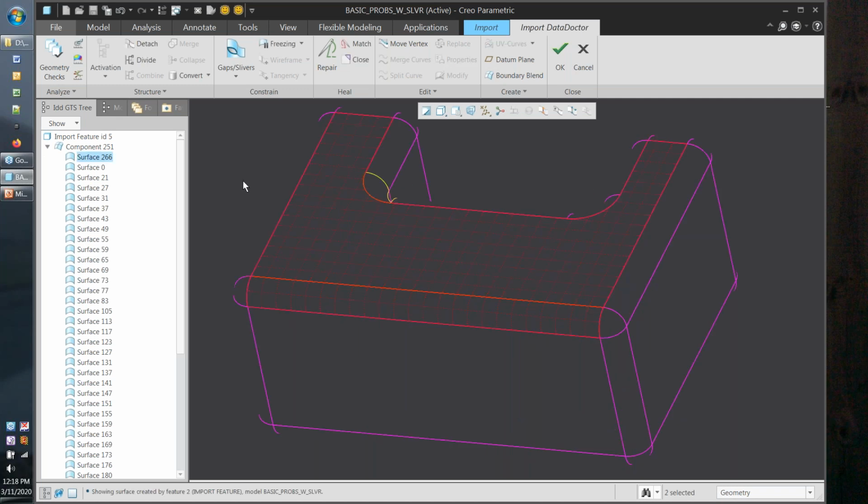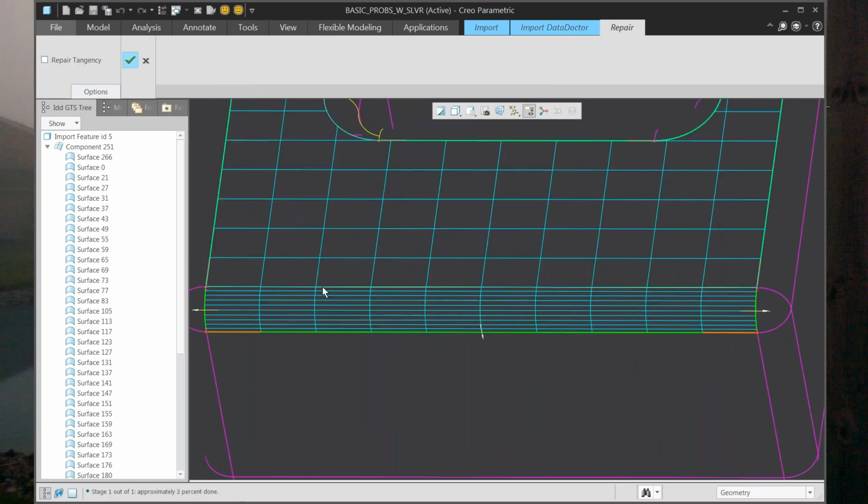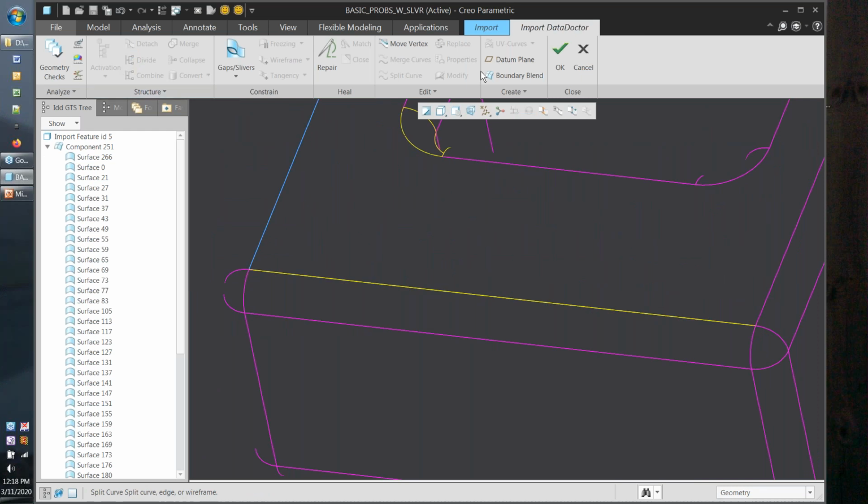At this time, I would just attempt to do a repair. I would pre-select and just attempt to do a repair on those surfaces. And you see here, nope, they don't fly. It's not going to repair that. If I click the green check mark, it's still not repairing that. So we need to do an undo on that. Okay, so we did our undo.